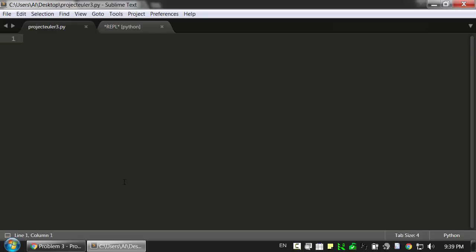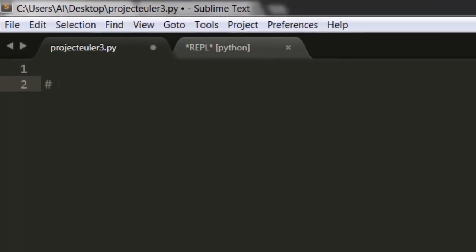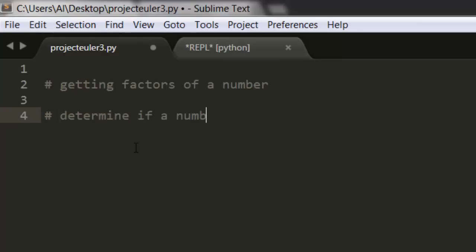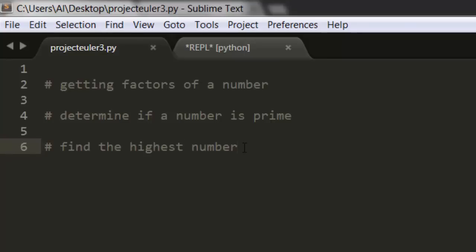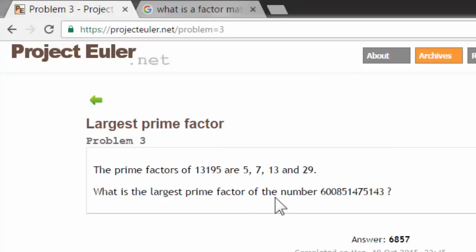So let's think about what we need to do in this program. Well, we need some way of getting the factors of a number. Not only that, we have to figure out if they're prime numbers or not, so we need a way of determining if a number is prime. And finally, once we have a whole bunch of prime factors of a particular number, we need to find the highest prime factor of all of those. So find the highest number, and that'll be the final answer that Project Euler is asking us for.